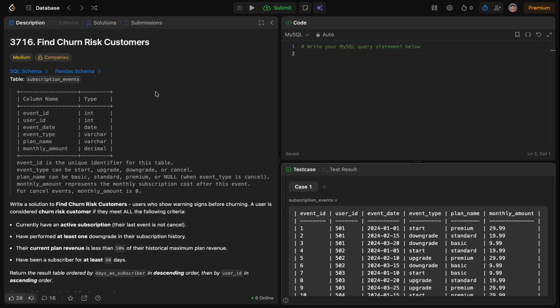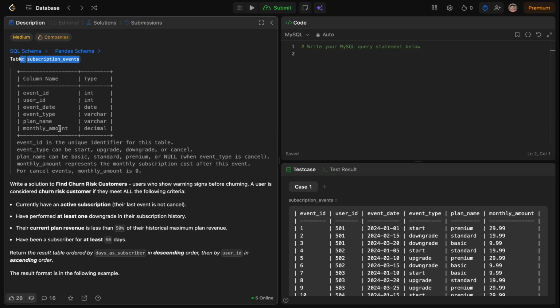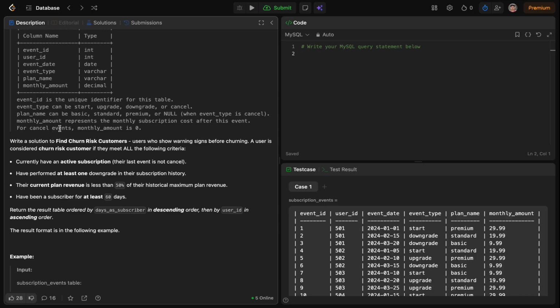Churn Risk Customers, the medium level question from the SQL series. So let's deep dive into the question. Let's see what the question asks. So we have a single table, the subscription events, with some columns, and let's see what the question really asks of us.